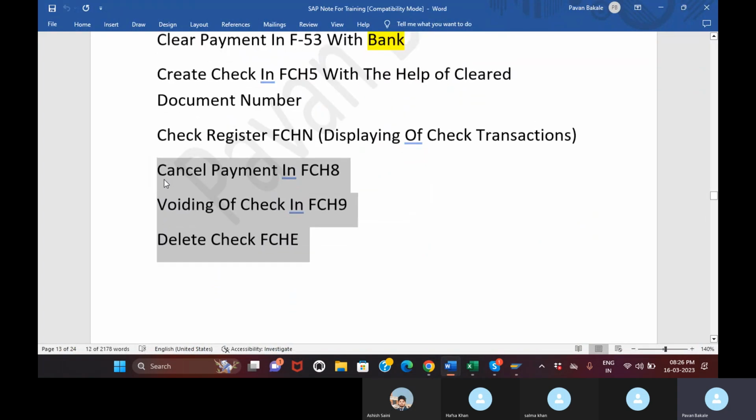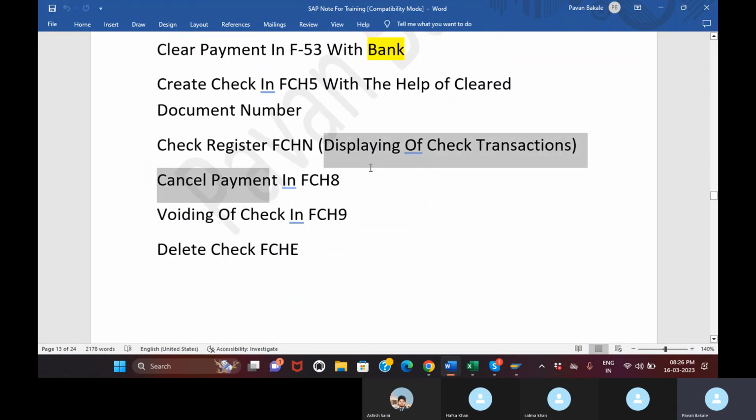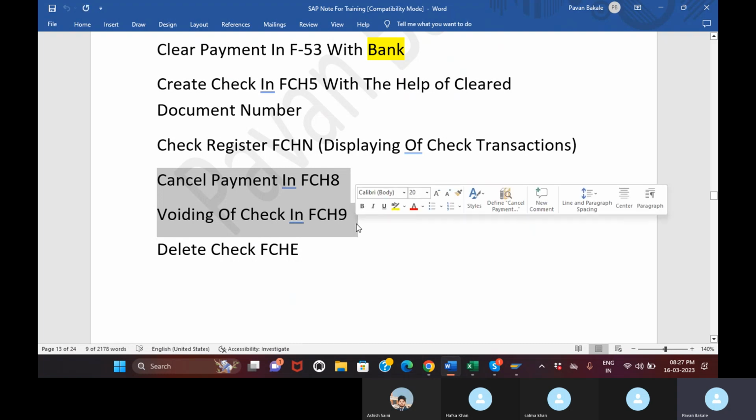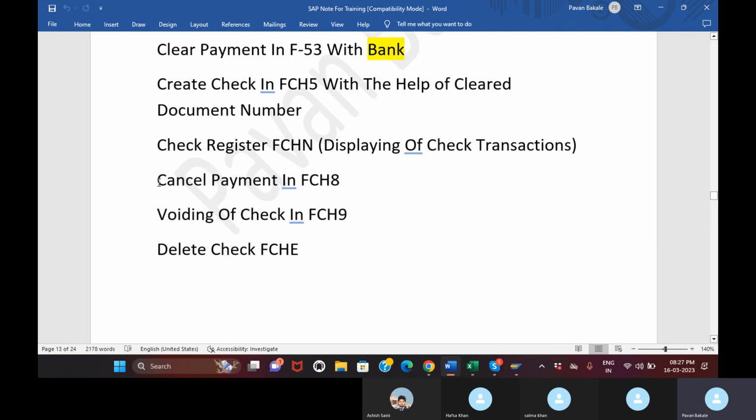Why optional? The reason is cancellation of payment and voiding of check. When you cancel the payment, when you void the check, when anything happens with the check, for example, the check got misimprinted or the check got stolen. There are many reasons. Correct? So that time we cancel the check and we void the check.